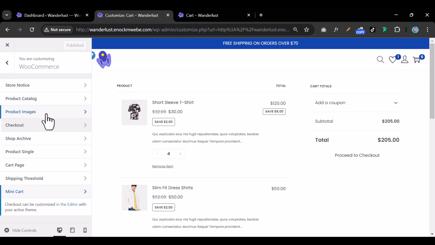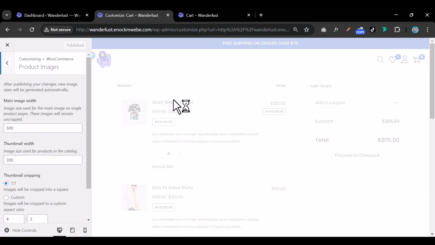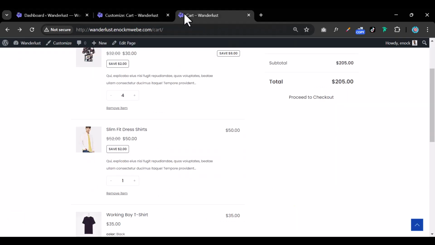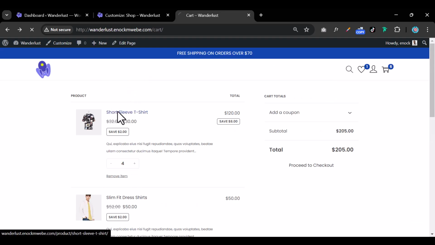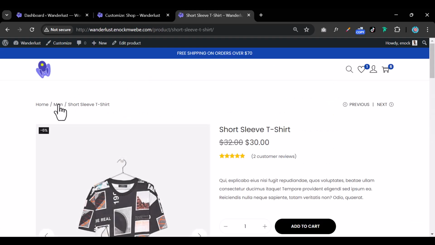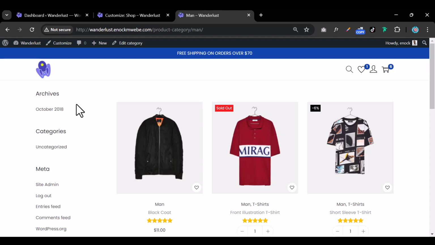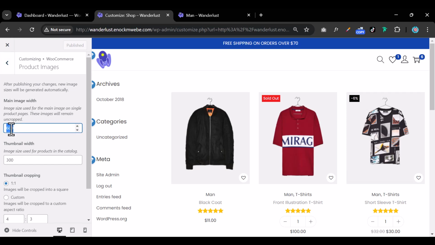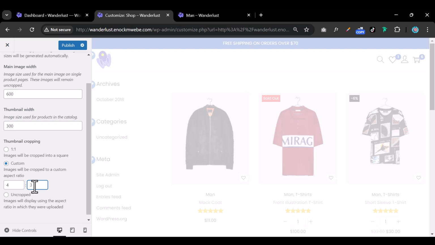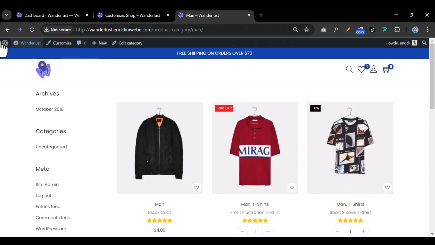And now let's take a look at product images. So when you take a look at our store, for example, at the product images right here, I think they are cropped to like 1 by 1. But if you want to crop them to something like a ratio of 4 by 5, I like to use this ratio a lot. And you refresh this. Okay.